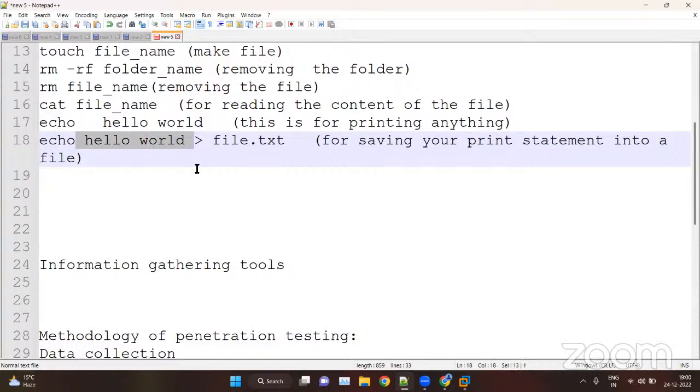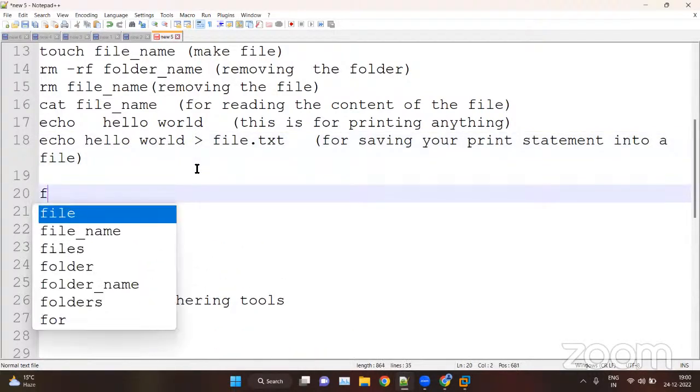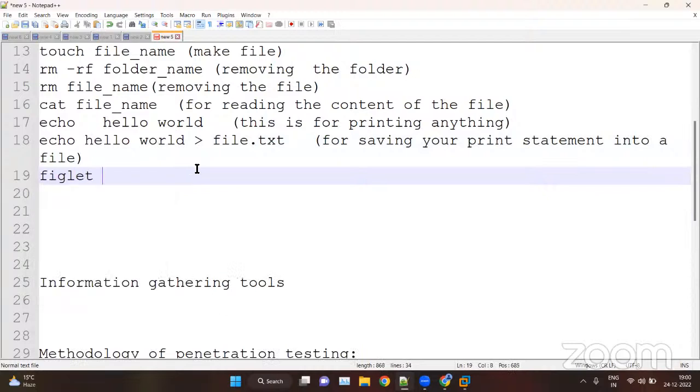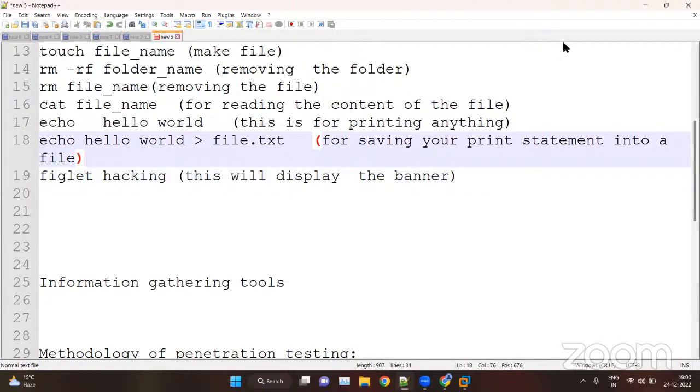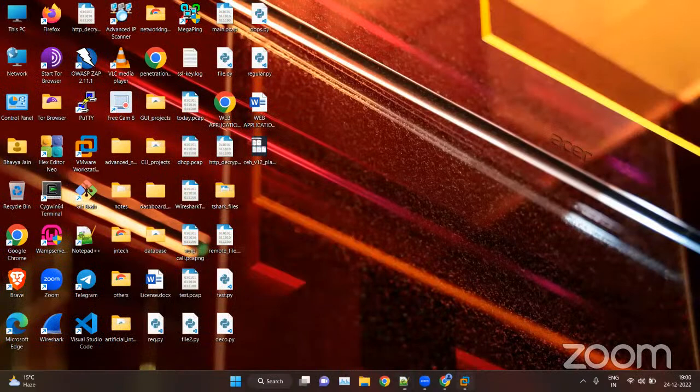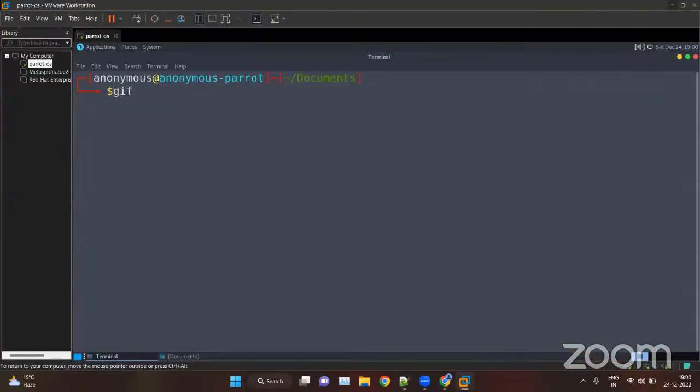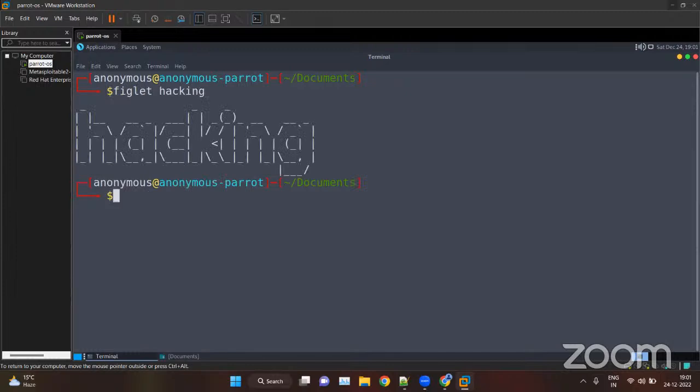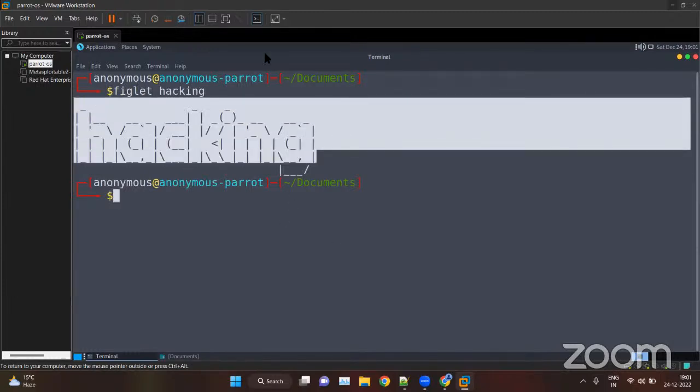Okay, then next we have figlet. So figlet and the name of whatever you want to type, let's say hacking. Okay, so this will display the banner. Not dot banner, this is banner. So we can type here figlet hacking. Okay, so this is known as a banner.